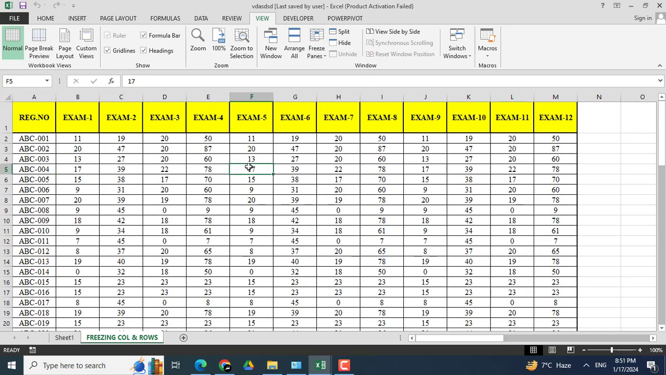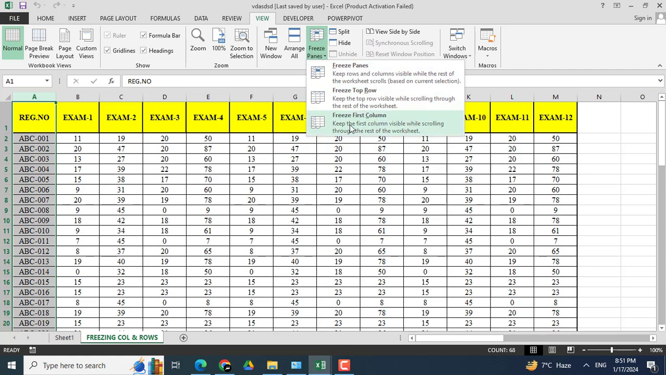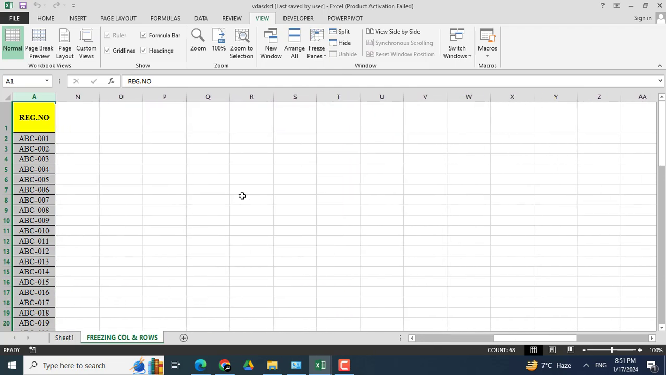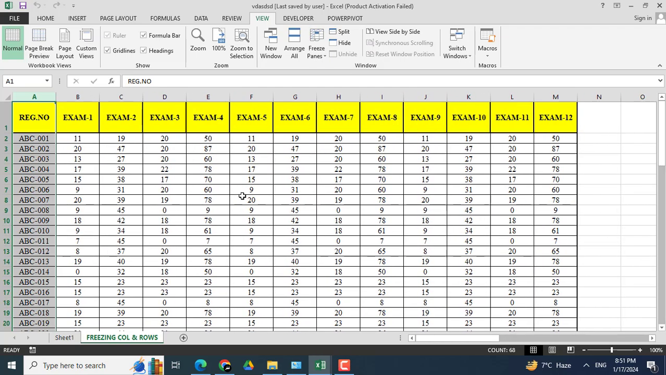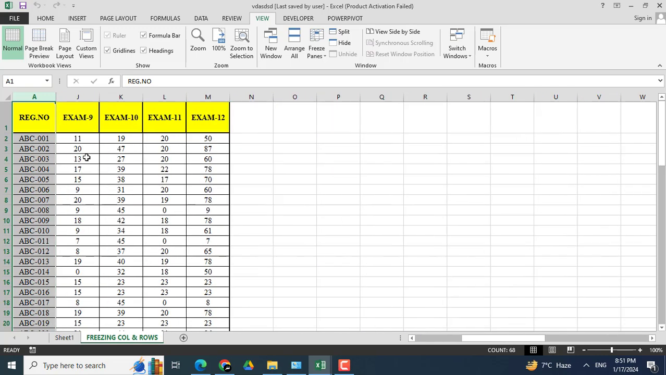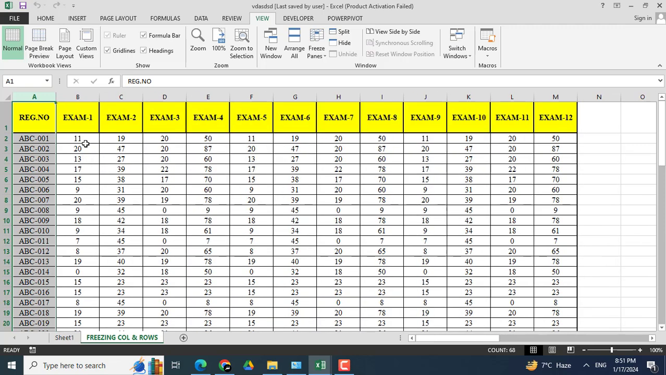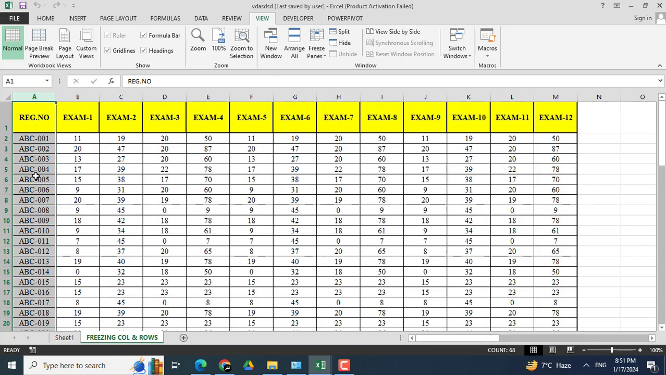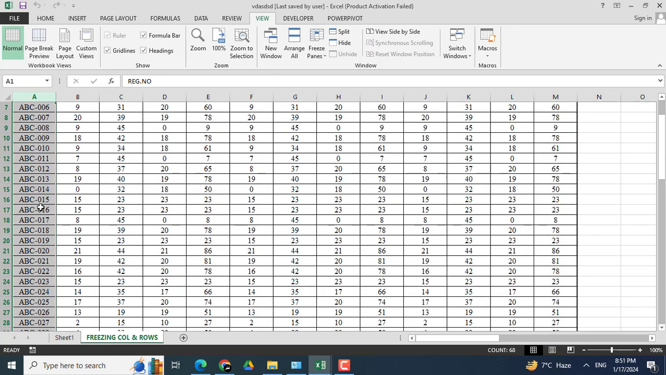the option is removed. Now I want to keep the column frozen. So what should I do? In the same manner which I have done for the row, coming towards Freeze Panes and clicking here Freeze First Column. Now you can see that the column is frozen. All the values of exams are hiding, but only the registration number is constant.